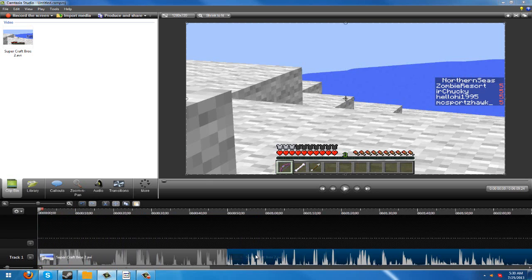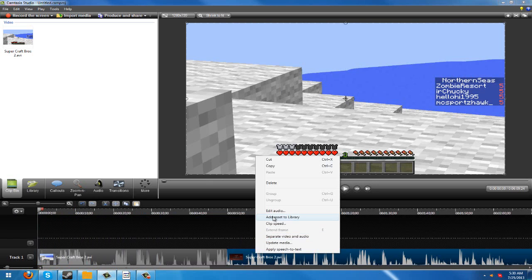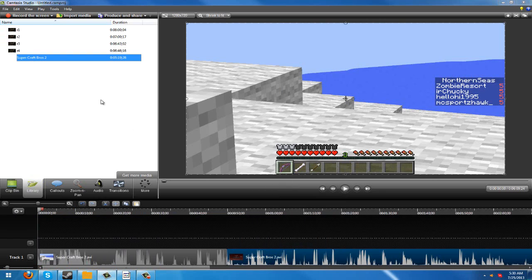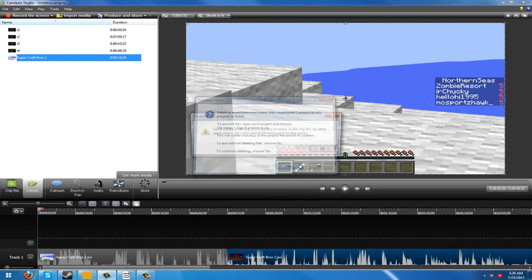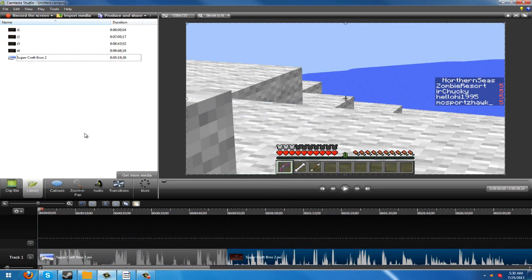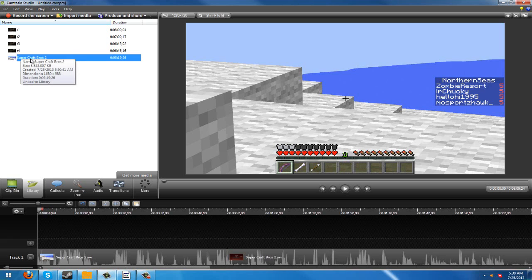Once I split up all my parts using that, I'll go back, highlight it, right-click, and hit Add Asset to Library. Once you add the asset to library, it's right here. I don't think it's going to let me delete it while I'm doing that. Nope. If you have the project right here, it won't let you delete it. But as long as you have the raw footage, this will just sit here, and it's like you're saving the project, but you're not.